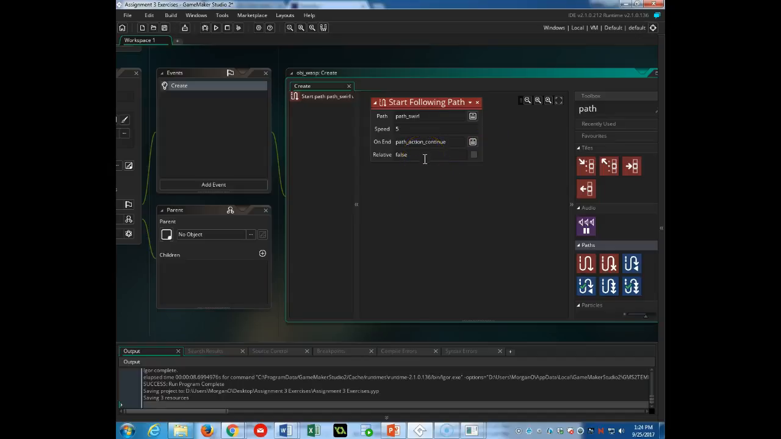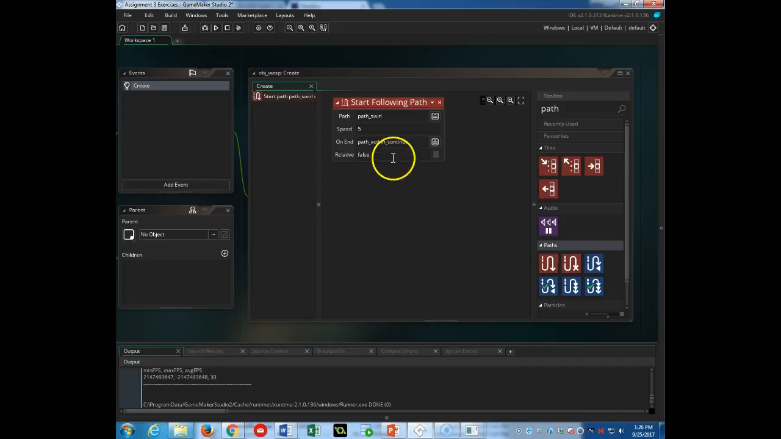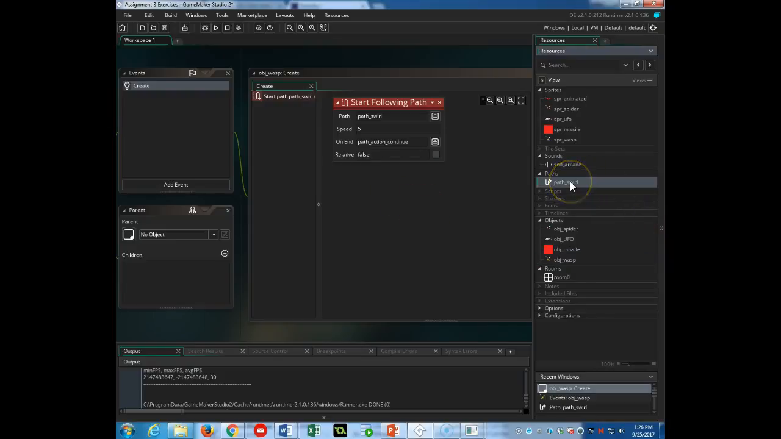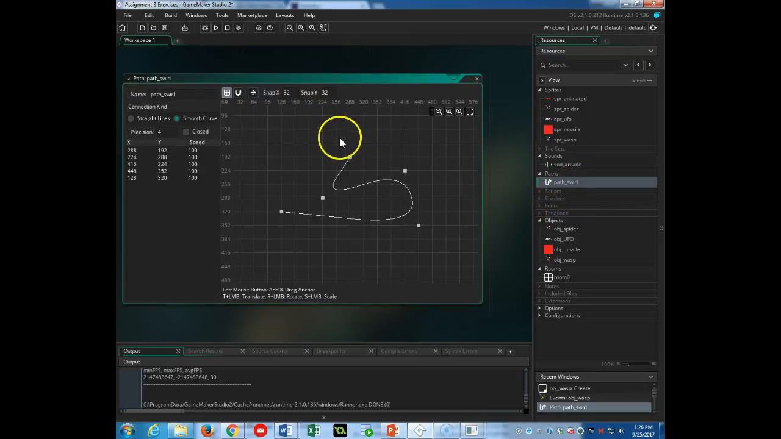Okay, relative, I'm going to go ahead and leave at false to indicate. I've chosen relative here because had I chosen true, each of the WASP objects would pile on top of each other and start in the exact position as shown in the path. So I'm going to go back to the path for just a moment and show you what I'm talking about.